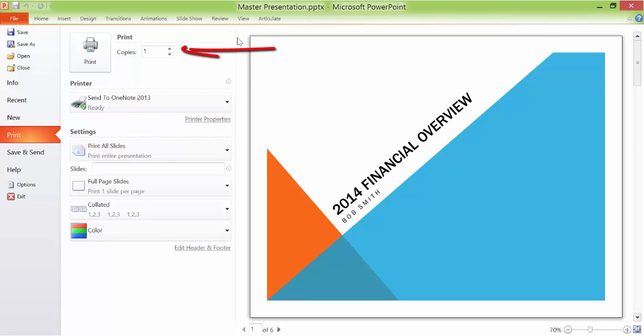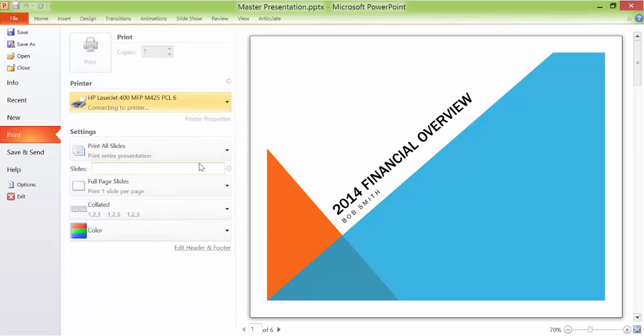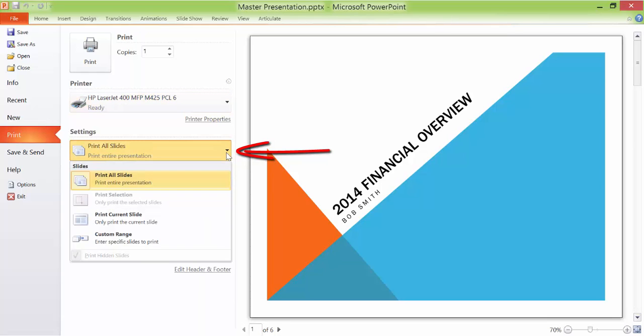First of all, how many copies of the presentation would you like to make? Secondly, PowerPoint will automatically default to the default printer. However, should you wish to select another printer, you can just do so from the drop-down list. Then you need to decide how many of the slides you would like to print in the presentation. So would you like to print all the slides in the presentation, only the selected slides, the current slide that you currently clicked on, or a custom range of slides?